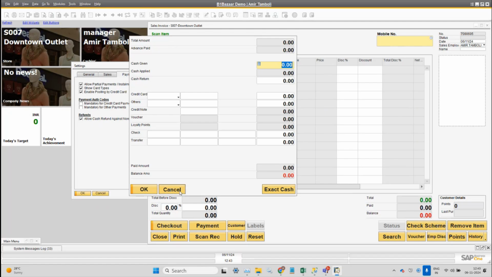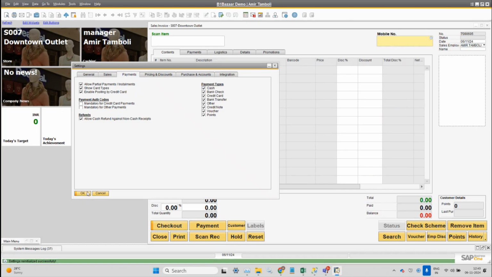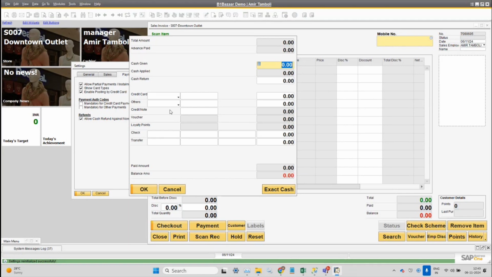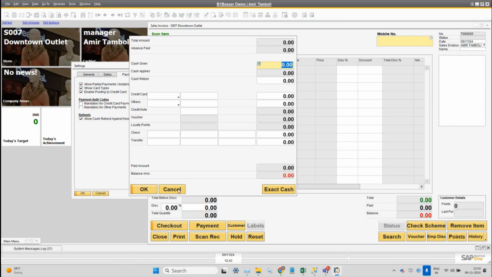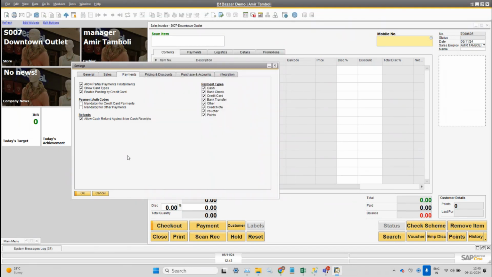So all these options are available. If you want to control any of these options, like certain options should not be visible in that particular company, you can disable them, and they won't show up here specifically at the point of accepting payment from the customers. Along with this control, there is allow partial payments, and when this is allowed, it will give you the option to select credit or not.